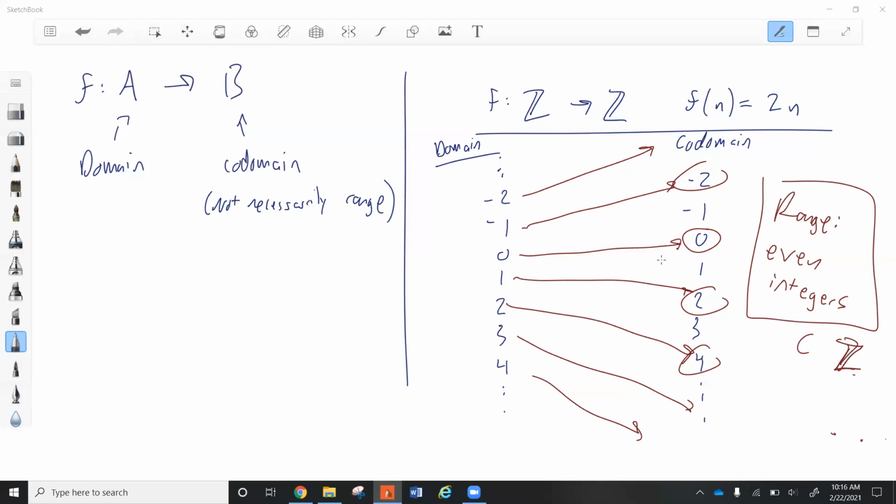So the question came to me privately, but I'll share it. Would this be onto and not one-to-one? Think about this. Is this onto? Is this one-to-one or onto or both? What is it? And how do we know the range is all even integers?